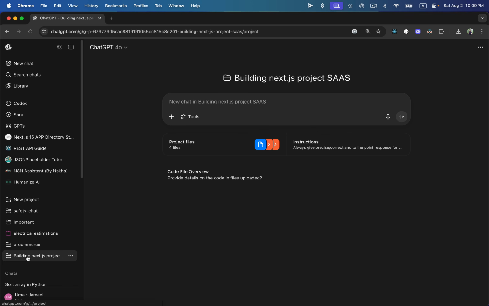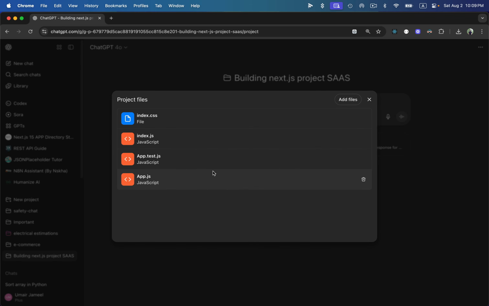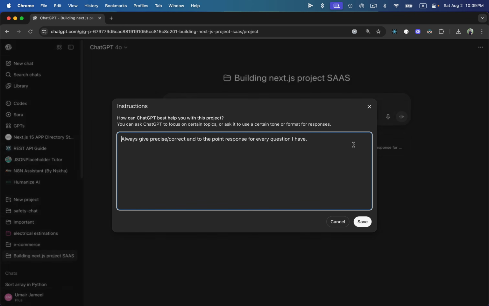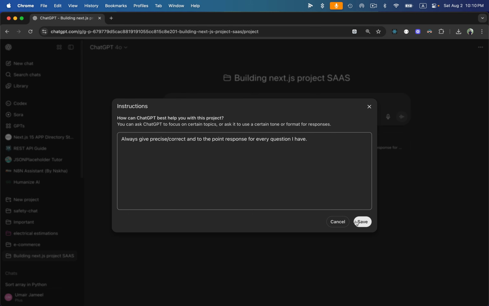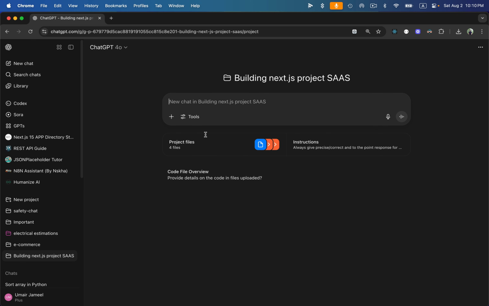For example, I have created this project building Next.js project SaaS, software as a service, and I have already defined 4 files into it for it to follow some coding standards automatically, and I've already given some instructions. Also, this instruction is too short. Usually I would suggest you to give a longer instruction. So what will happen is, if I come over here and start a new chat, all the chats are showing below over here. All the chats will follow the context of these files and the instructions automatically. So it's going to save my time, and it's going to solve problems automatically.